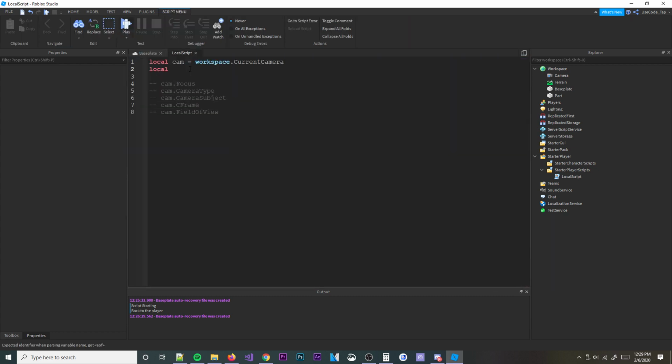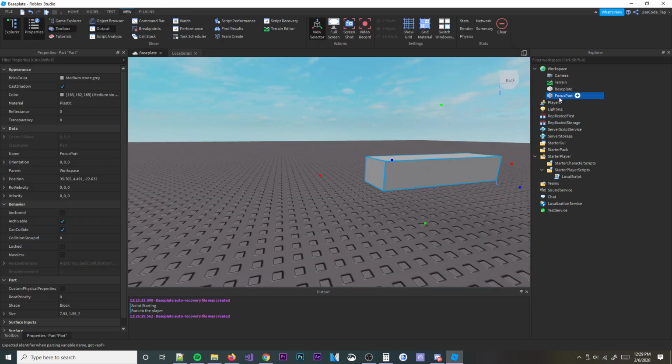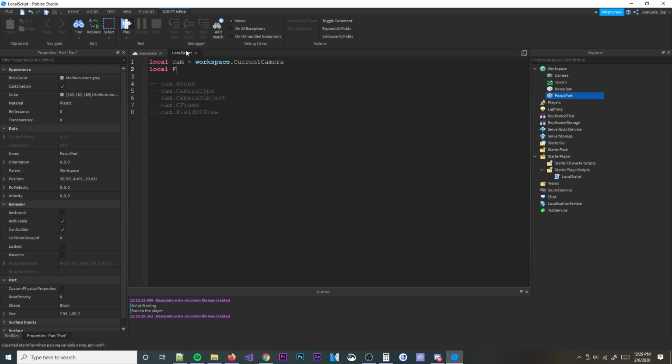Let me make that a variable too, and let me rename this part to focus part. There we go. And then we're going to do local focus part is equal to game.workspace.focusParts. Alright, and then camera.focus is equal to focus part. And now what that's going to do is focus on the camera.